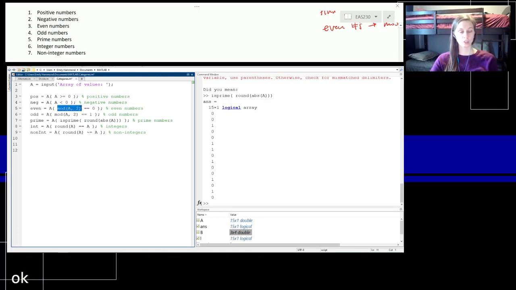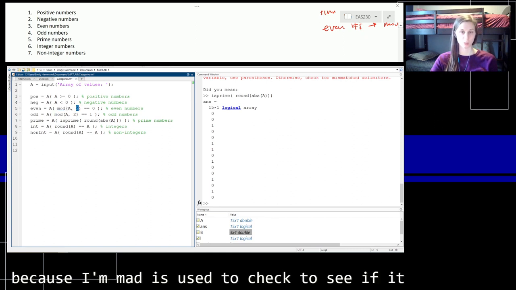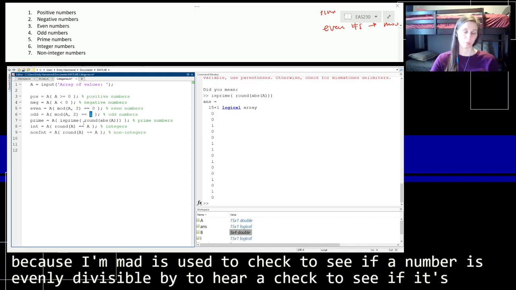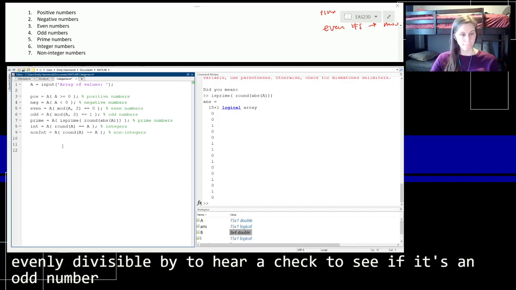Okay, so mod is used to check to see if a number is evenly divisible by 2. Here it checks to see if it's an odd number. Okay.